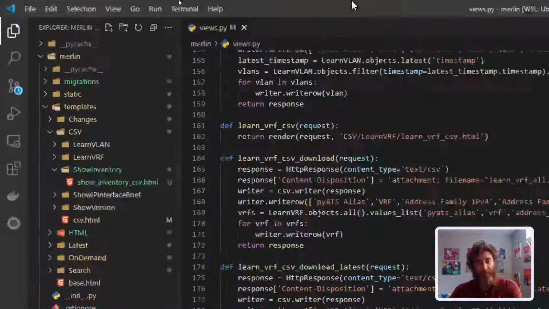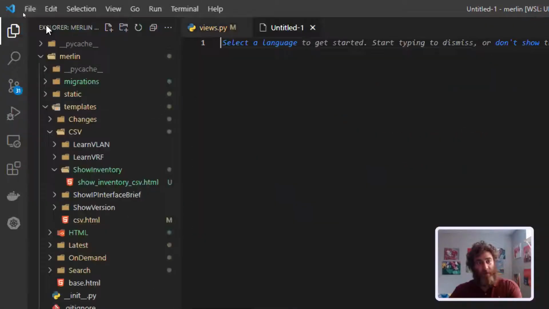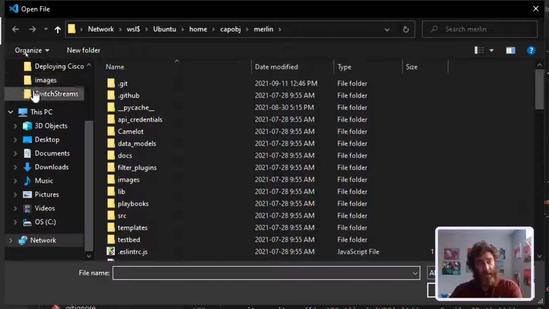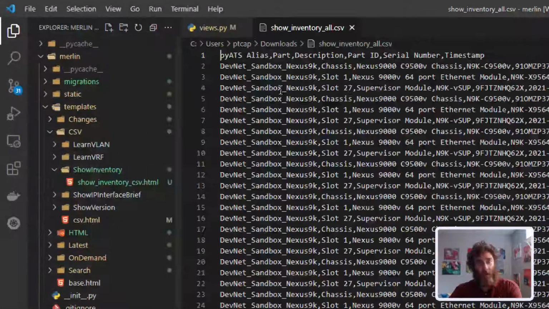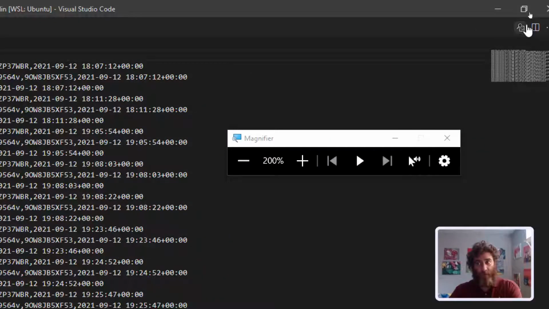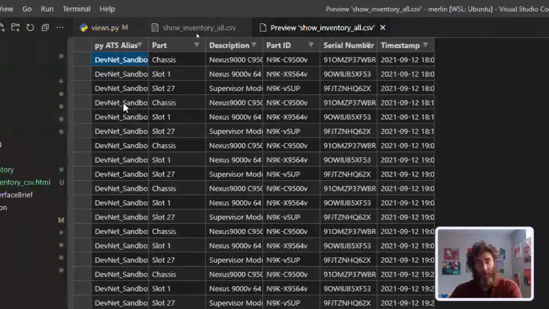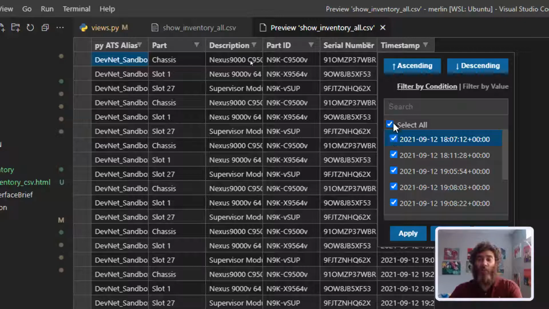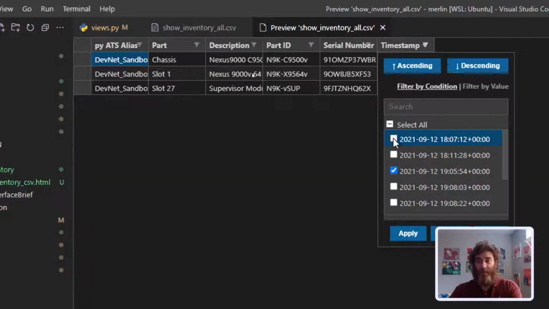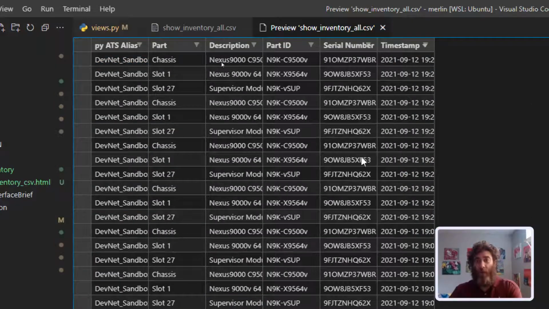Now I could pull this into something a little more nice, like let's say VS Code. File, open file, show local, and they're in my downloads. And here's the all file, right? So I could pull it into something like this, or say, you know, Excel would be even better. But there we go, right? And then if, okay, show me the records for just this day and time. Well, there you go. That's what the inventory looked like, right? Or give me diffs between two date and times. Pretty wild and powerful for something like inventory.